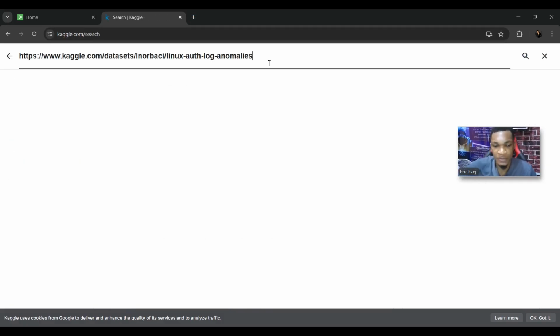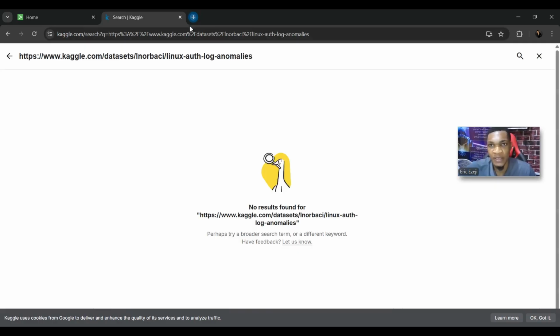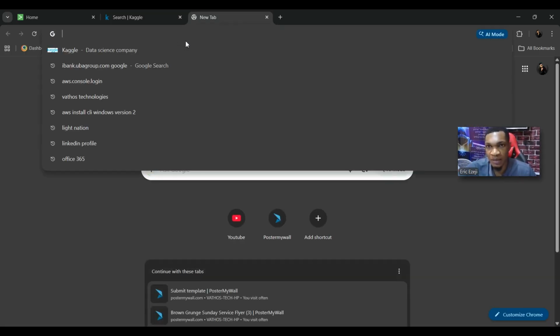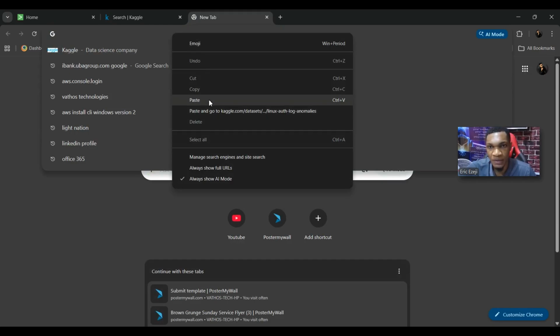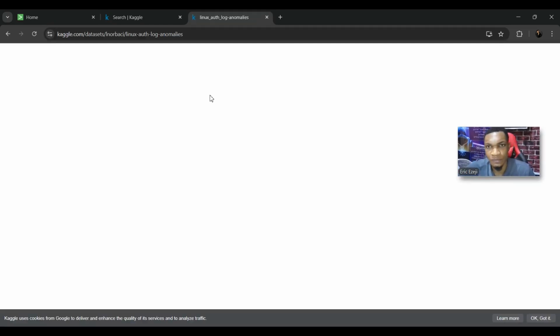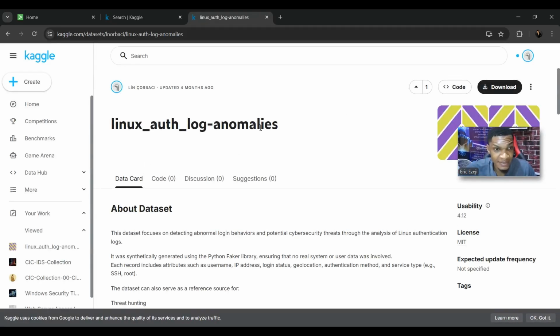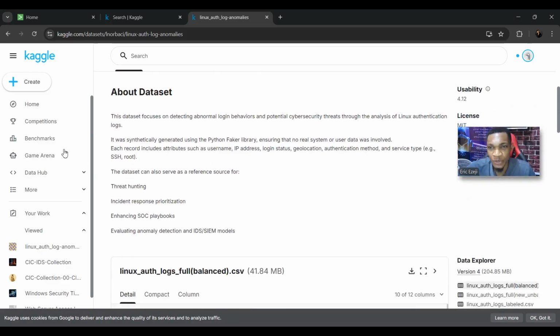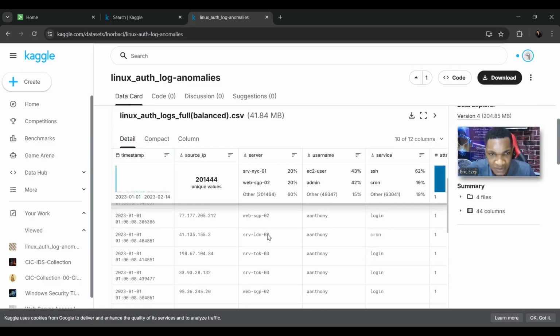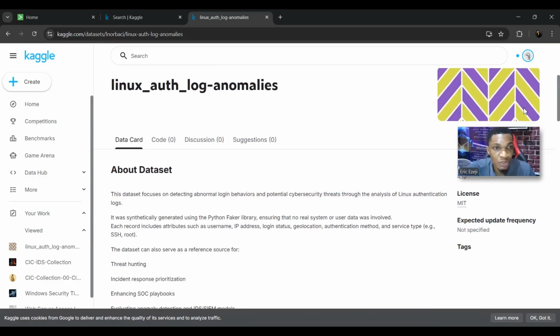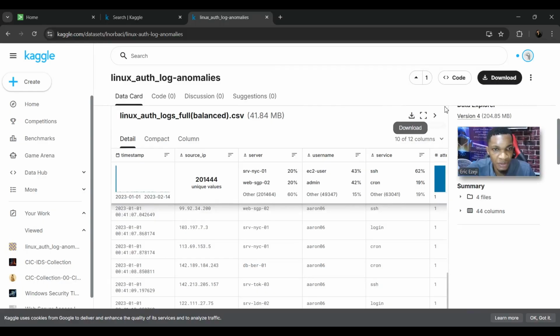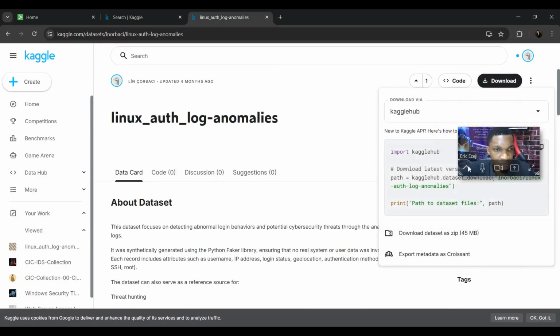All right, that's good. Let me just drop the link of this data set. If I get an error, let me open a new tab and drop the link of these data sets. So this is the data set. This is powerful. The name of this data set is Linux auth log anomalies. If you scroll down, you can read more about this data set. What you do is come here and click on download. You can download it from here, or you can also download it from here. You see that this is just 45 MB.